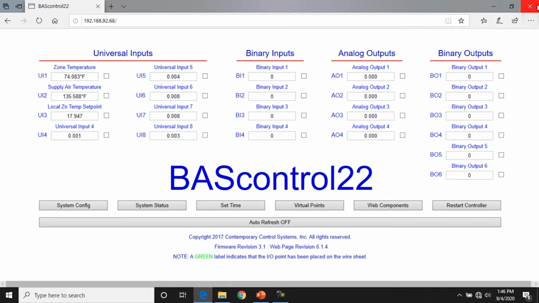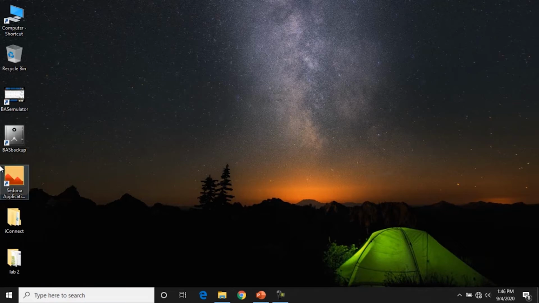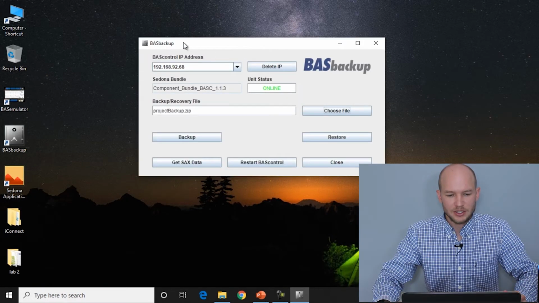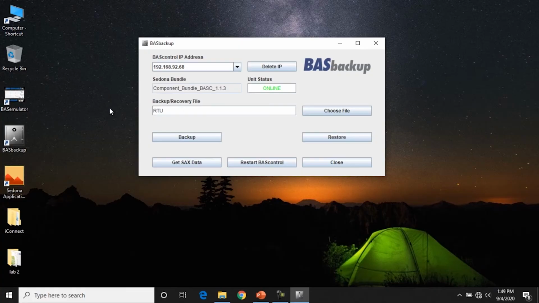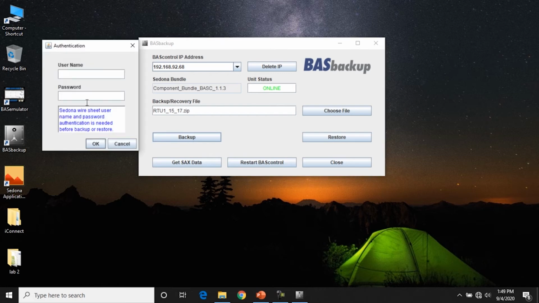What we're going to do is close the web browser out and open up BAS Backup. So with BAS Backup open, we can see the IP address for the controller, and it shows a status of online. Let's say you're at a facility and they have a new rooftop unit. You've worked on some programming for the new rooftop unit and you've added some features and some updates. So let's make a backup that's kind of specific for the rooftop unit. Rooftop 1_1517.zip. We're going to hit backup. It's always going to ask us for the username and password.